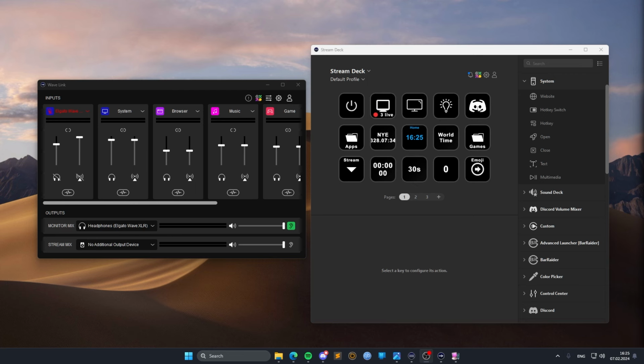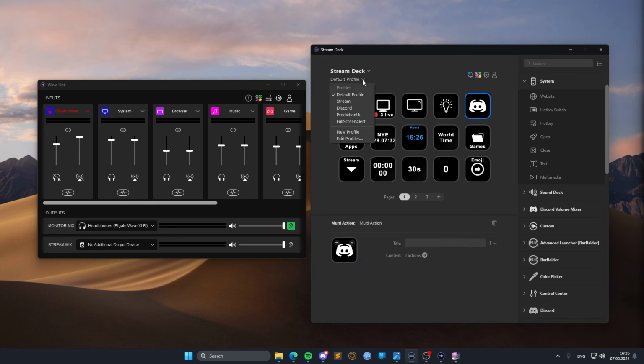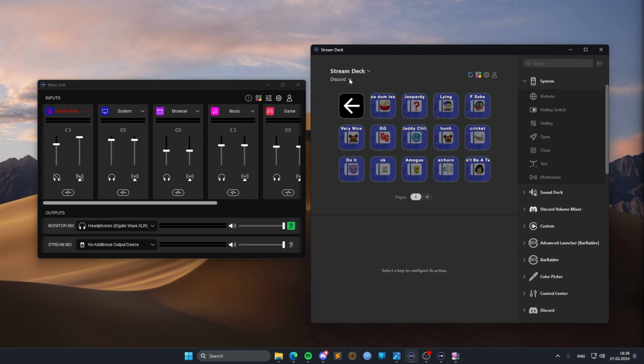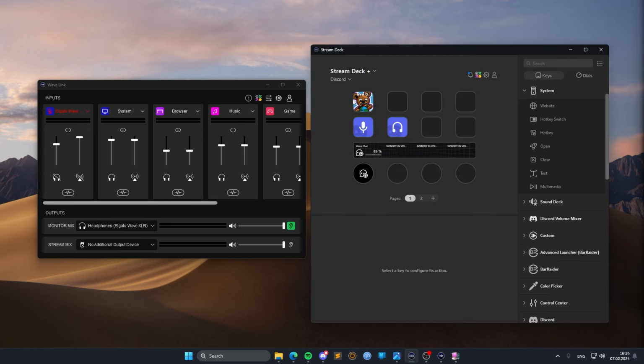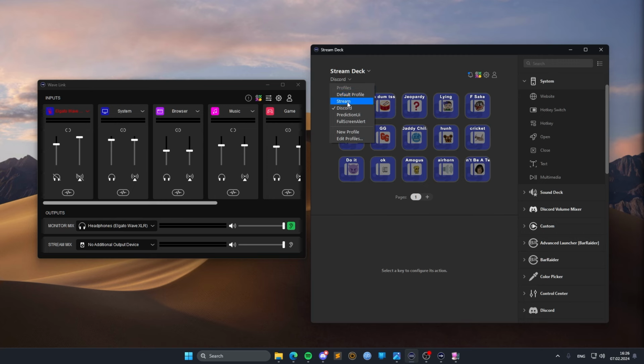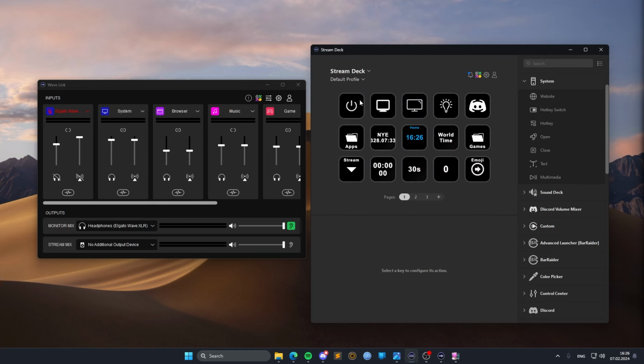So this is pretty self-explanatory. I have a profile on my, let's call it number one Stream Deck, that is called Discord. And in my number two Stream Deck, I have another profile called Discord. You can have the same name, it doesn't matter, as long as it's on a different Stream Deck.